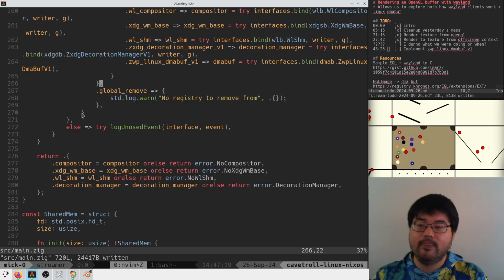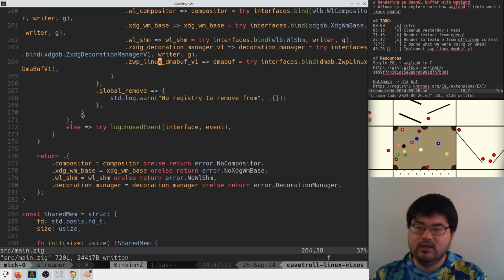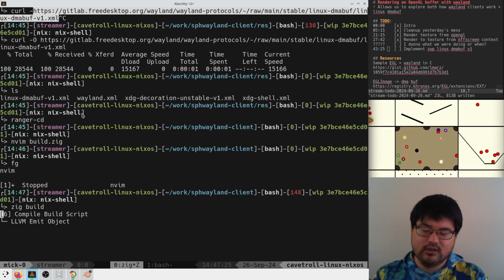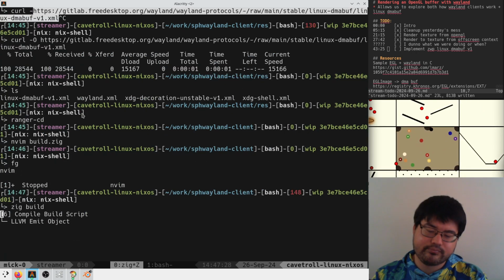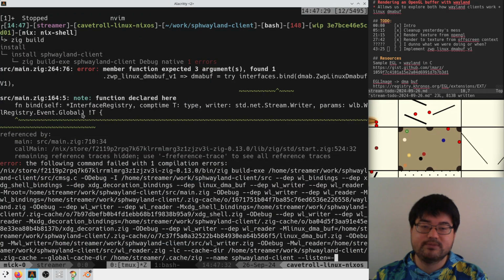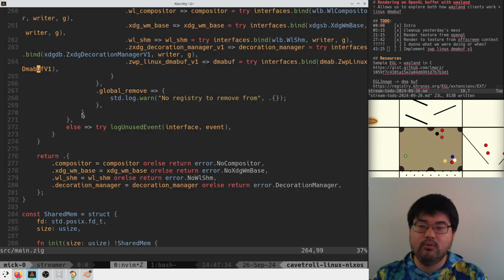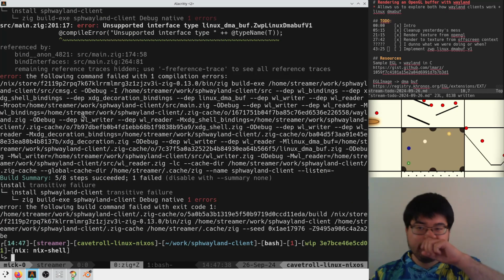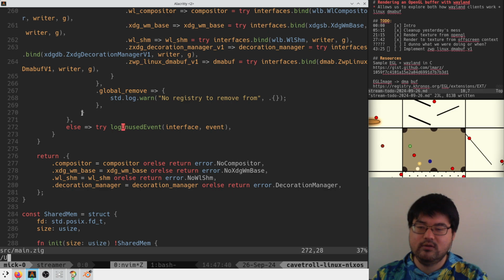All right. Yeah, he doesn't like this capital B probably. Let's see if that builds. Let's just see if that builds. It does not. Because expected 3 arguments, found 1. That's a good point. This needs some arguments. And unsupported interface, right?